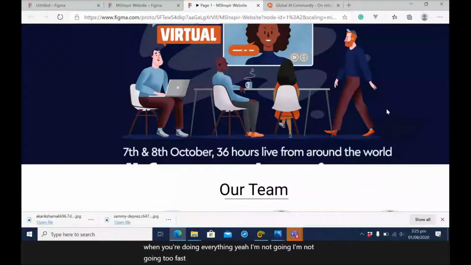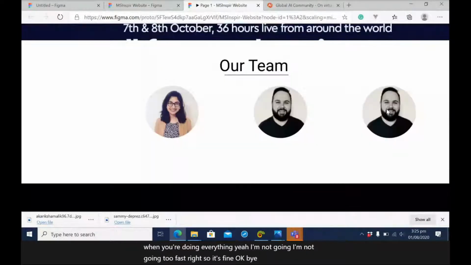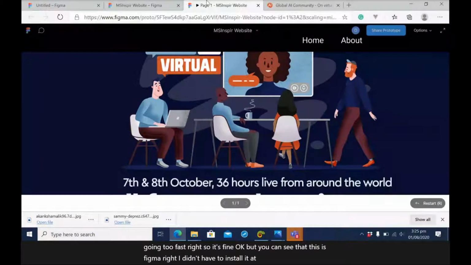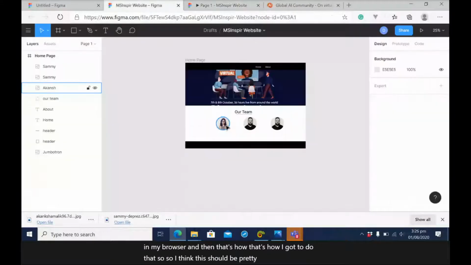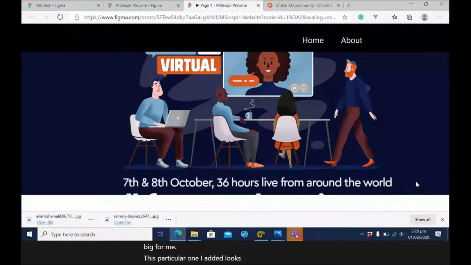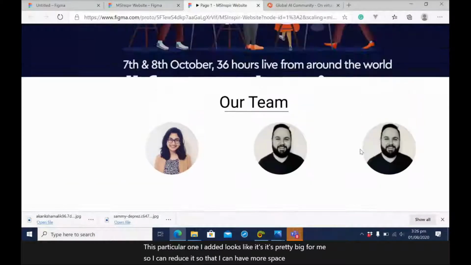Oh, it's fine. Okay, but you can see that this is Figma, right? I didn't have to install it at all. I just had to open it in my browser, and that's all I got to do. So I think this should be pretty fun and pretty easy for all of you to follow. I can reduce this. This particular one I added looks pretty big for me, so I can reduce it so that I can have more space for my footer and all those stuff.